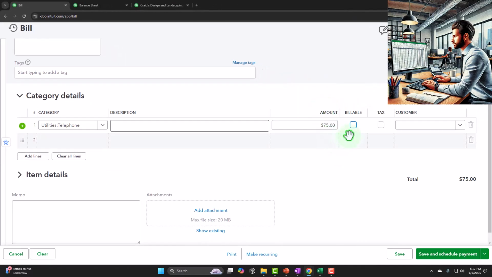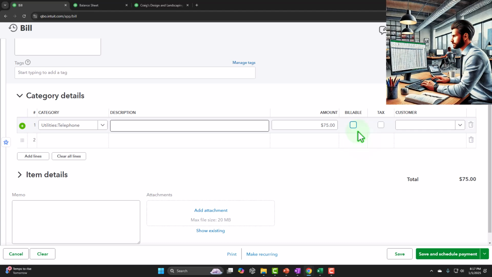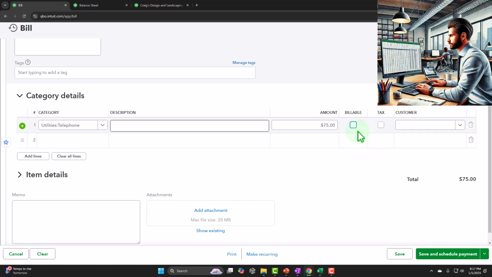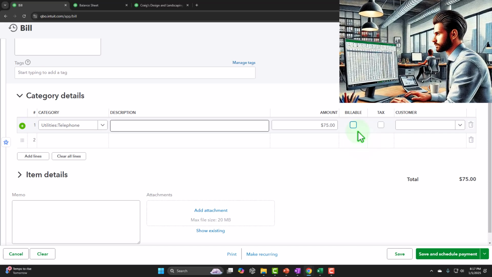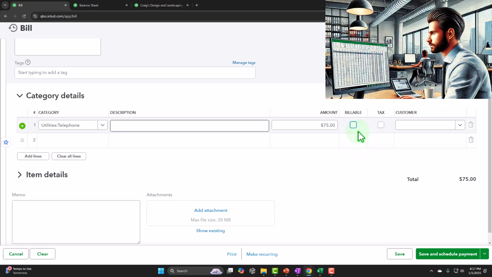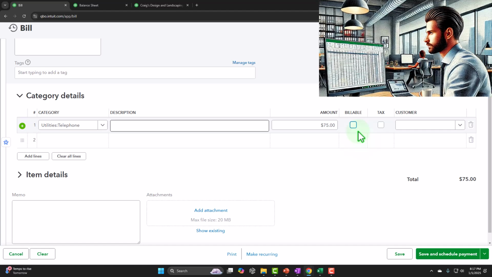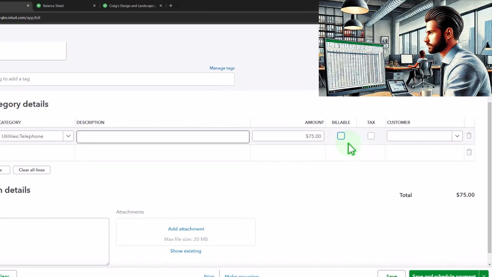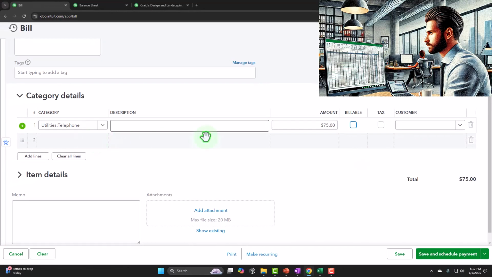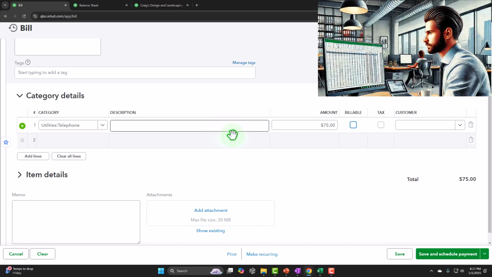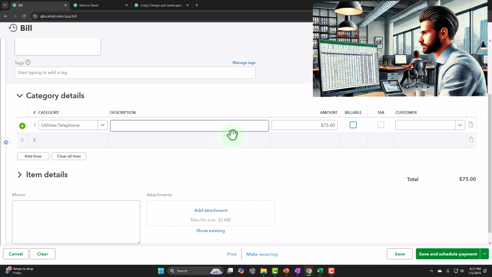Now this billable option is only going to be there if you turn on the item to make it billable. Why would you make something billable? Well, if you're in a job cost system, then, for example, I might have supplies or something that I'm purchasing that I'm then going to add as part of my invoicing process when I invoice a customer.